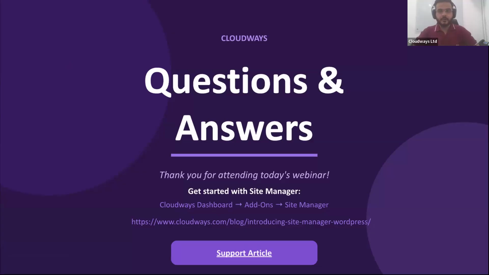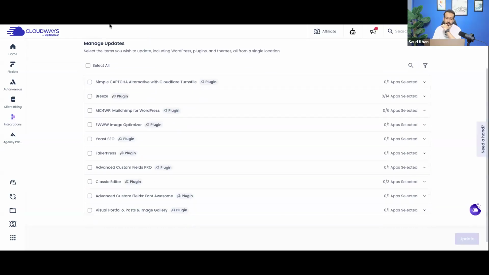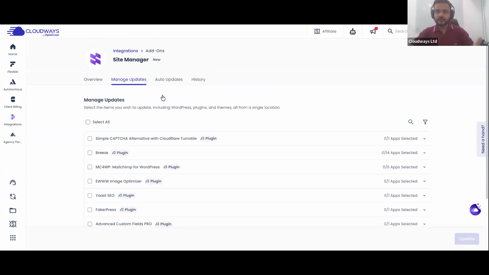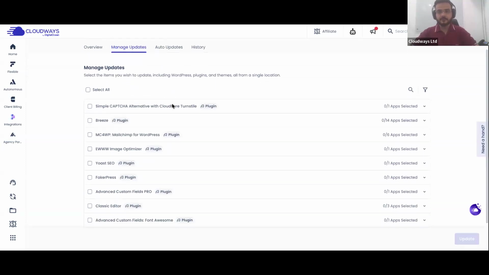Perfect. So let me share my tab. The question was how can I choose multiple applications for a plugin to be updated, right? Similar kind of, how do I select more than one website for on-demand updates?